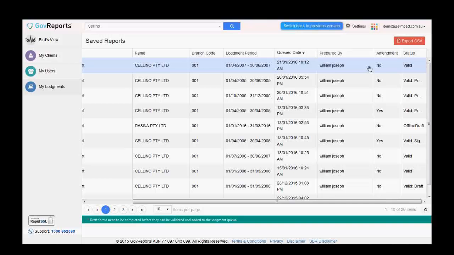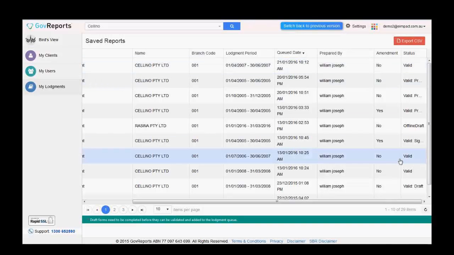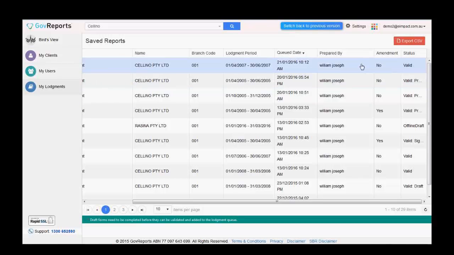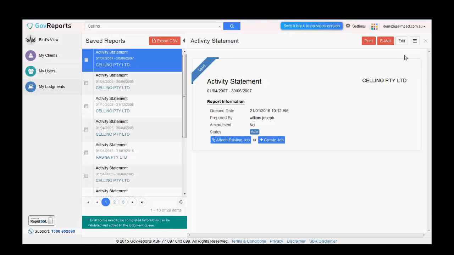I'll go back to the save report and the status on here, but basically, because it's valid now, I'll click on it. I want to work and then send it to my client for signature. Click on the actions icon on the top right corner here, action icon, send for signature.